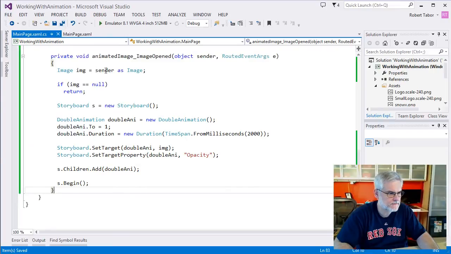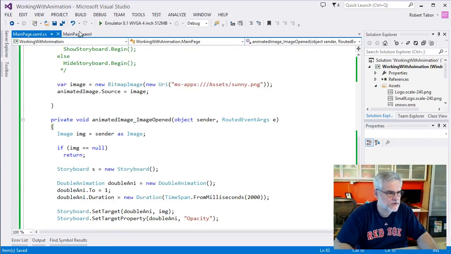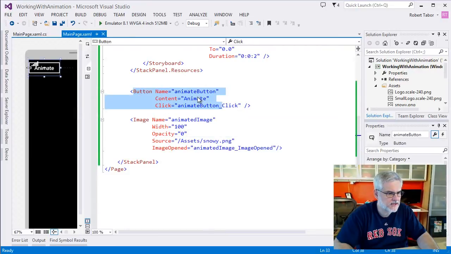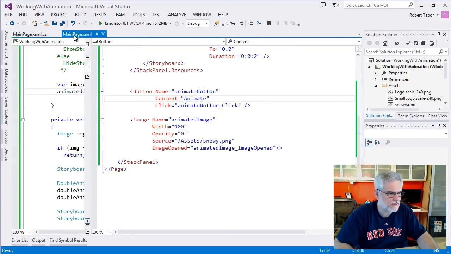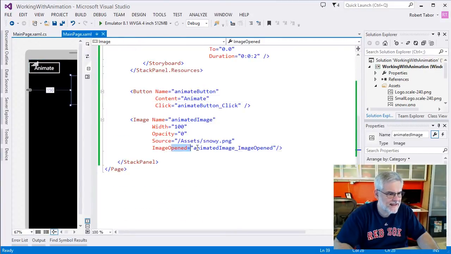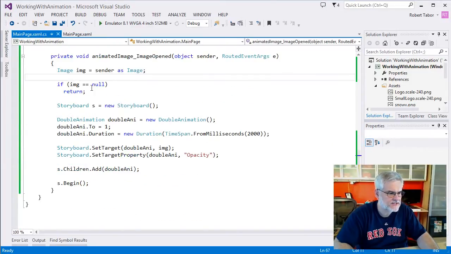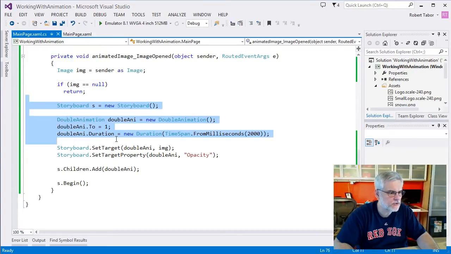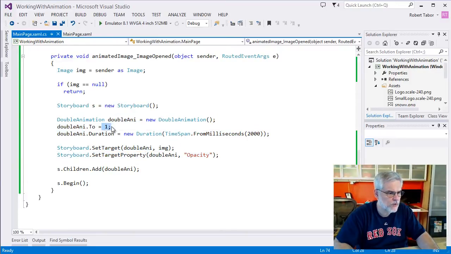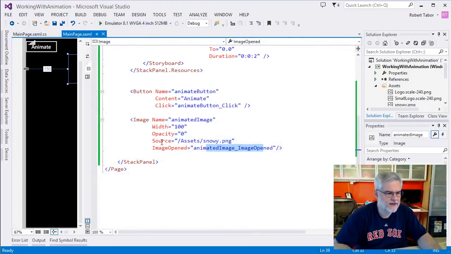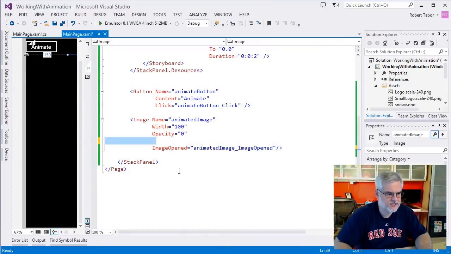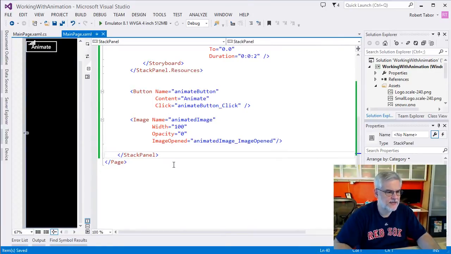All right. So in other words, button click will load up a new image into our image control, and when that happens, this image opened event will fire, and it'll say, before you actually open it, let's create a storyboard with a single double animation to set the opacity to 1, and then kick off that storyboard. Oh, and one last modification here. I'm going to remove the source from the image this time. Otherwise, it'll just animate whenever it starts.